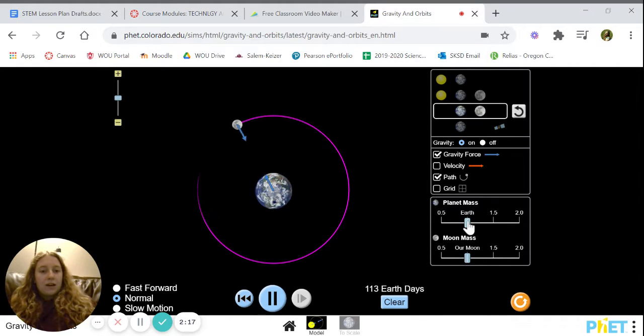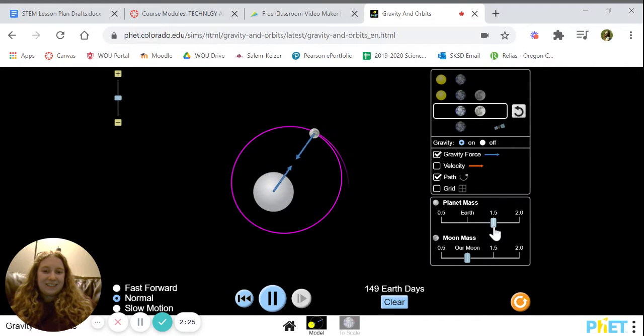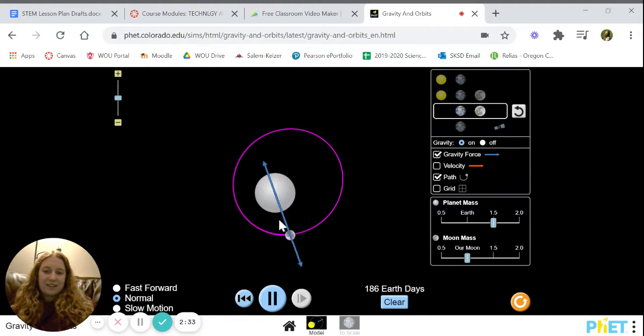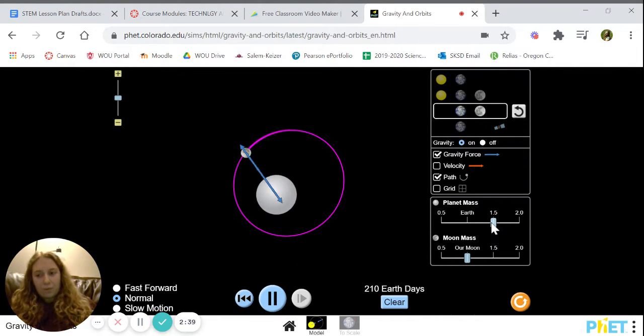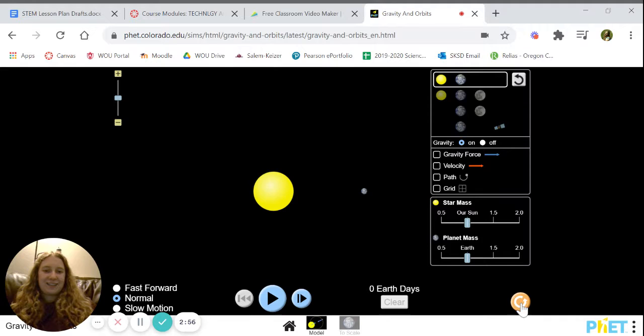So I'm going to make Earth a little more in mass. And you see how dangerously close it gets right here, and then goes out way further. So that's what would happen if our Earth was 1.5 times more massive than what it is now, and if our moon stayed the same. But what happens if we make it 2 times? Oh, yeah, everyone's dead now. The moon ran into us. So I'm gonna restart it.